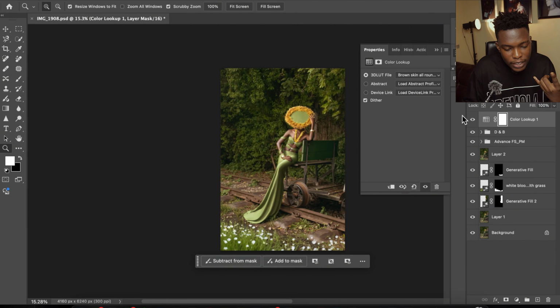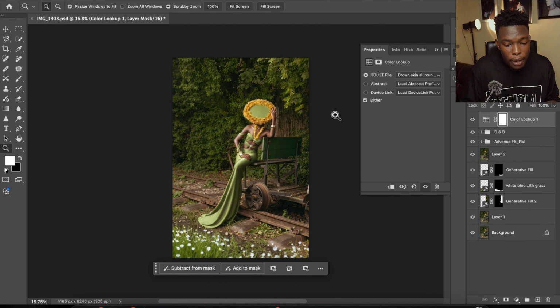But if you notice, the LUT is all over the picture, which I don't want, to be honest. So what am I going to do? I'm going to invert it. Let me explain how inverting works in Photoshop. Now you can see this color lookup is white. That means it is showing wherever is in that layer because it's white. What I'm going to do is change it to black.